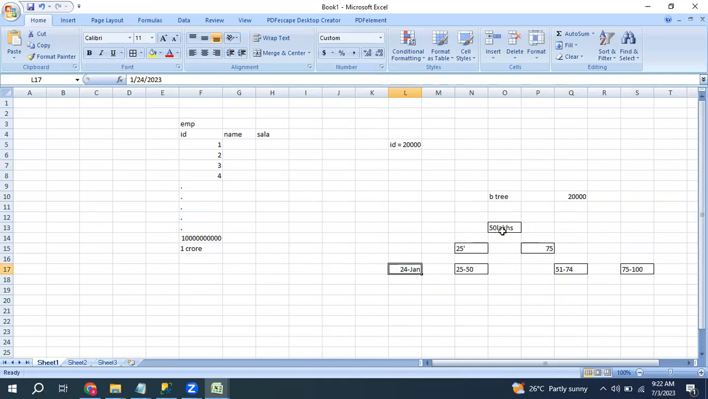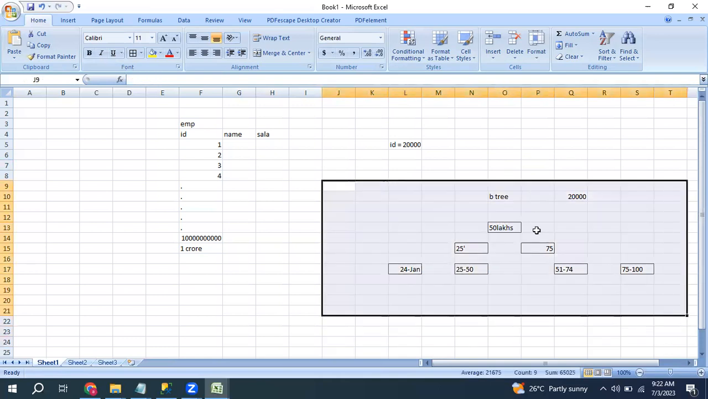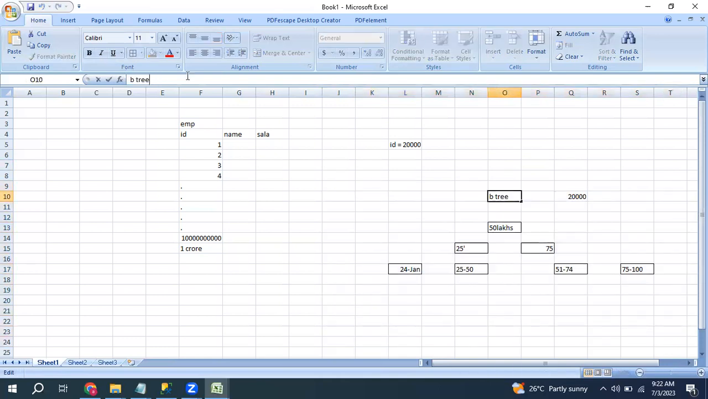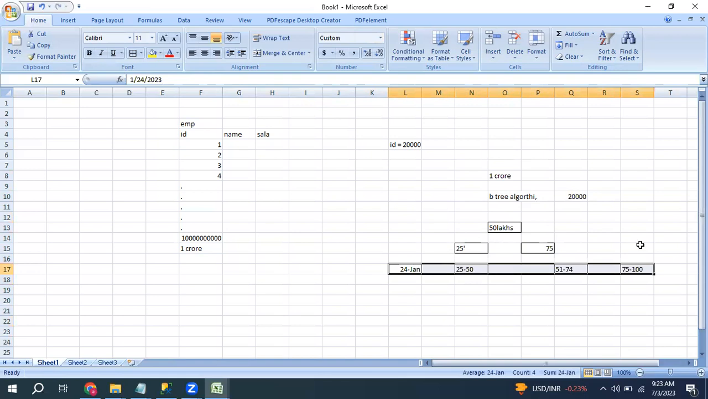This is called a B tree structure, the B tree algorithm. How does the algorithm work? Here we have 1 crore data. When you search with any value, it will take the mid value first in the parent node. This is the intermediate node, and this is the leaf node. They prepare the algorithm like this.